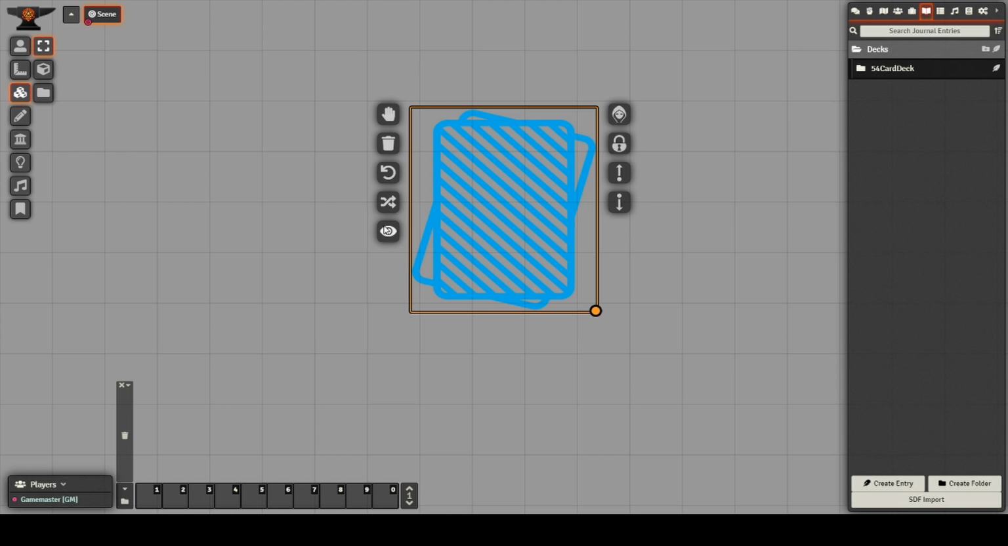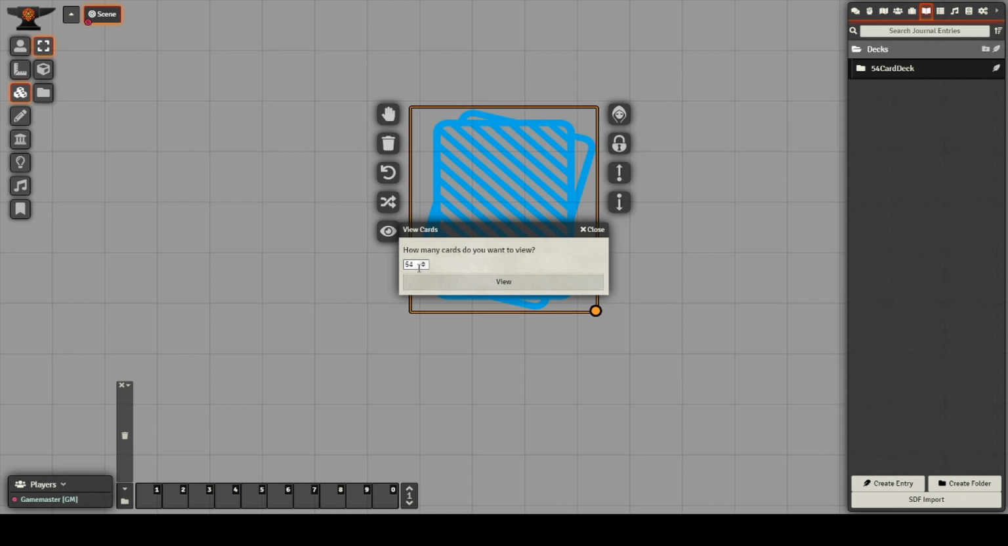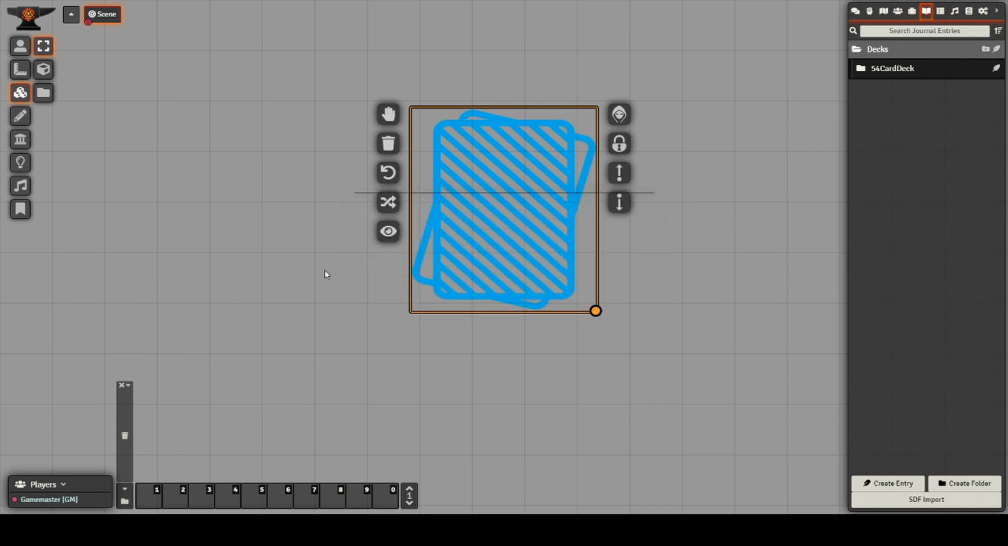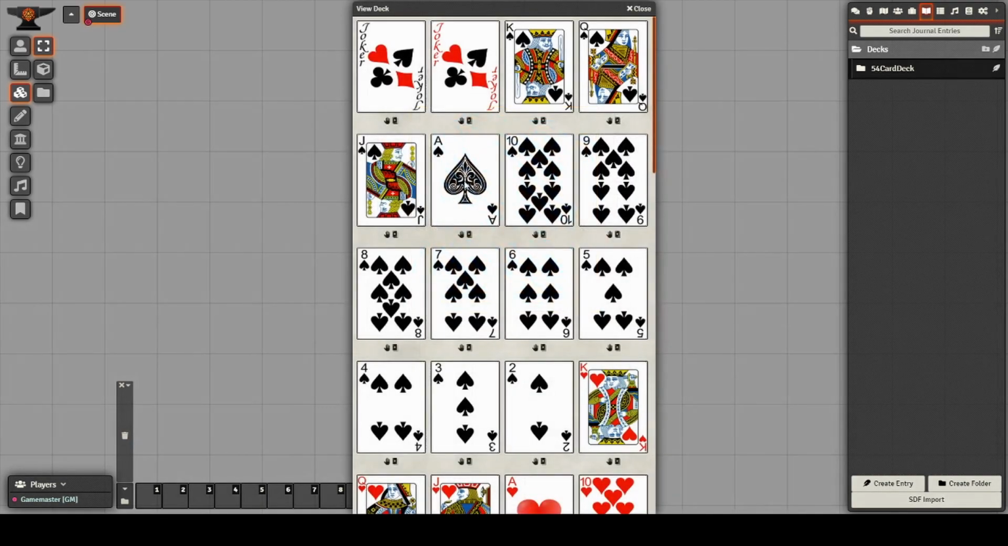The bottom option is the view deck option. You'll be able to see how many cards you want to view. For example, if you want to view the entire deck, it's going to show you the max number that you can view. But say you had something that said, look at the top 3 cards, you could do just 3. And it would show you in the order. So this would be the first card, second card, third card. If you want to view all of them, we can view all of them.